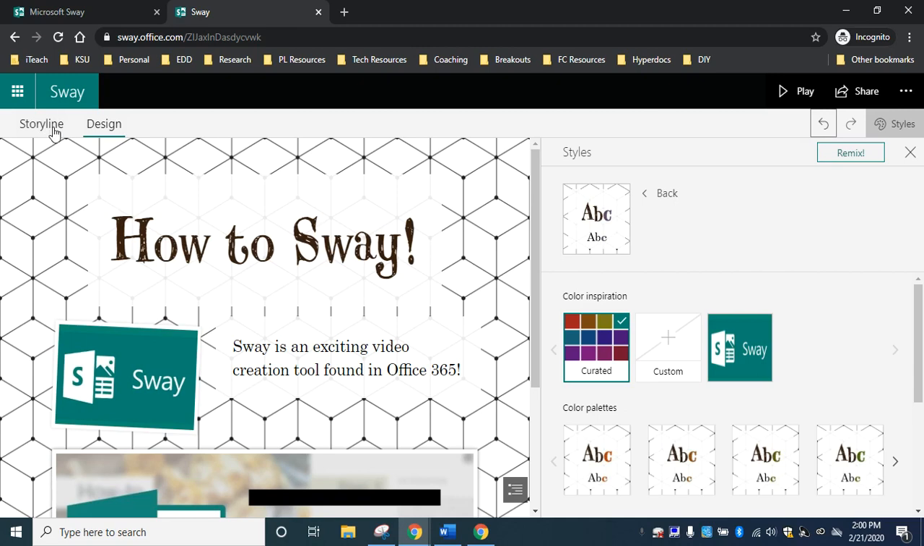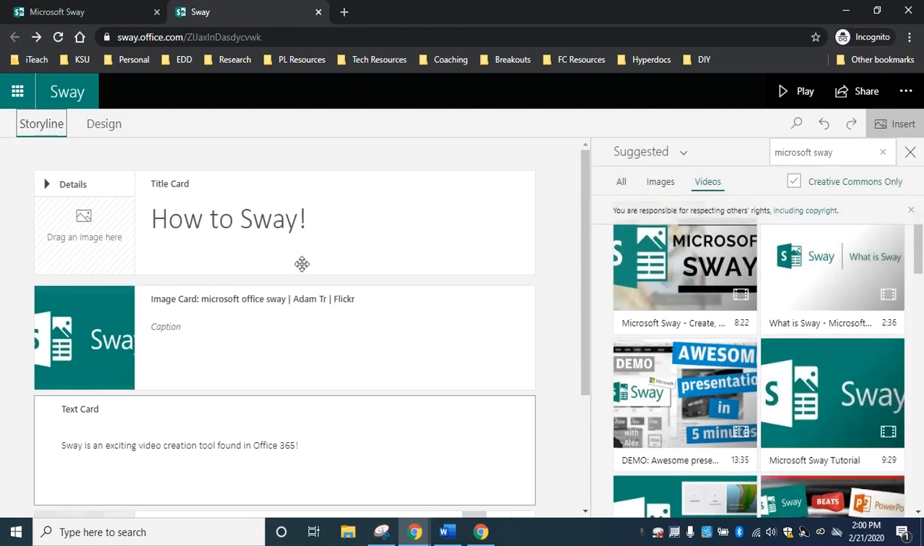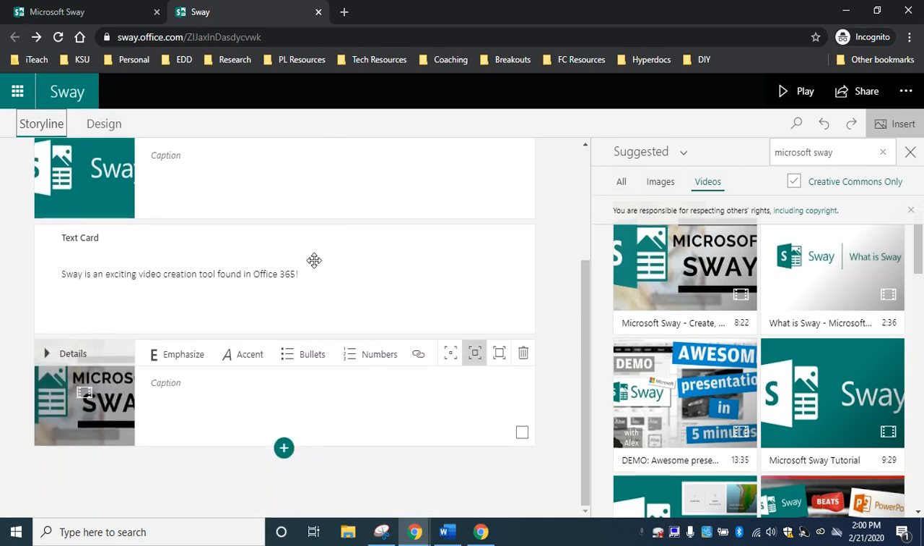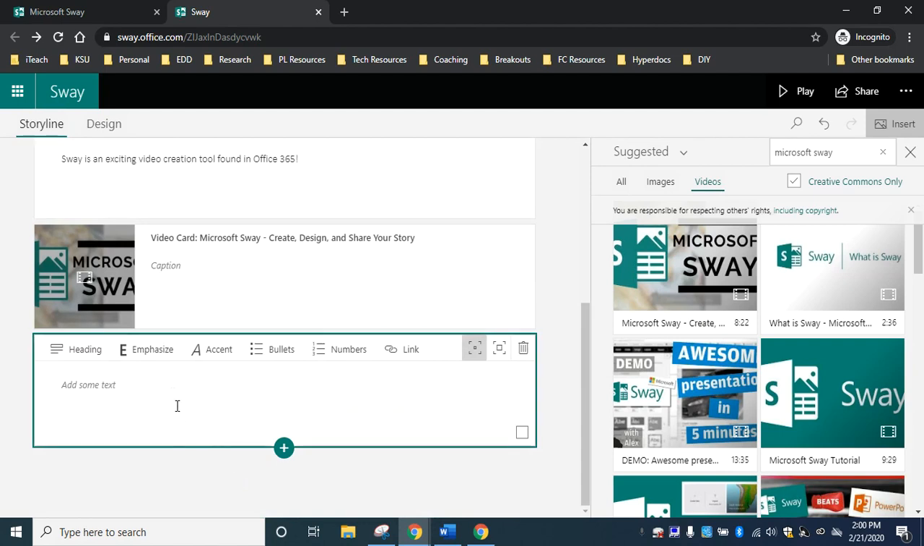So I'm going to go back to my storyline. And again, here are my cards, and the cards are the pieces of the storyline. And if you decide once you have gotten all of your content in here, you're writing for a project, you could click plus and put more text. Make sure you write what you want to say in each box. Make sure that you're meeting all the requirements of your project.